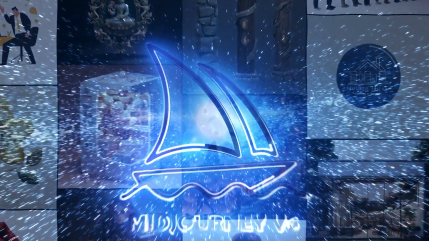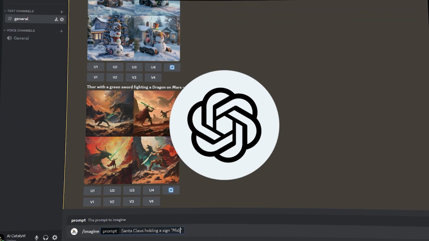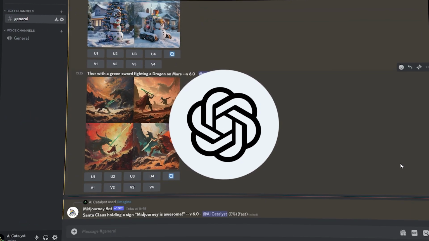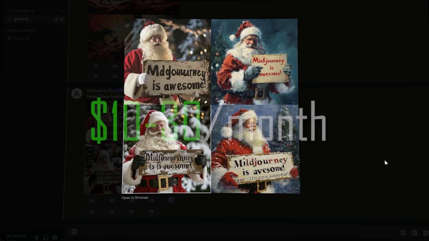The long-awaited Midjourney version 6 has finally been released, and it's not what you think it is. We'll go through all its new features, compare the images with DALL-E 3 and the older versions of Midjourney, and find out if the $10 or $30 subscription is now finally worth it.